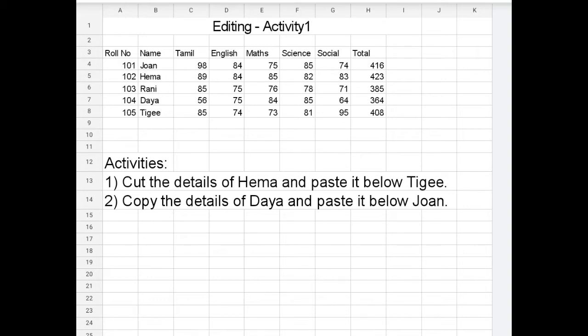So the activity you have to do here, option 1: cut the details of Hema and paste it below Taigi. So here look at the picture. You have to cut the details of Hema and paste it below Taigi.